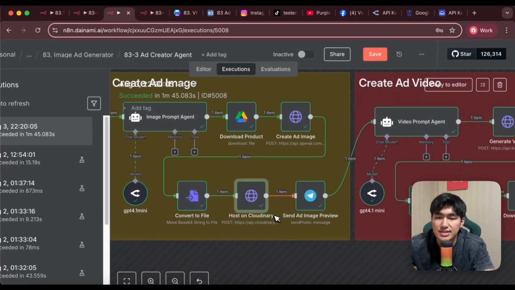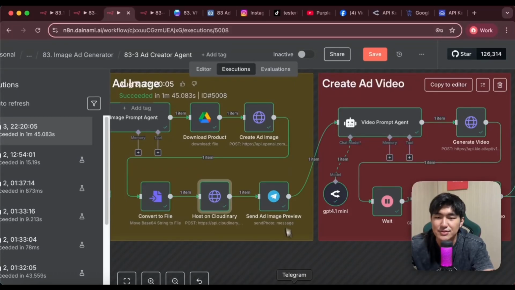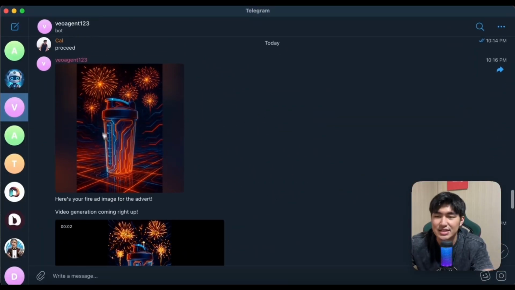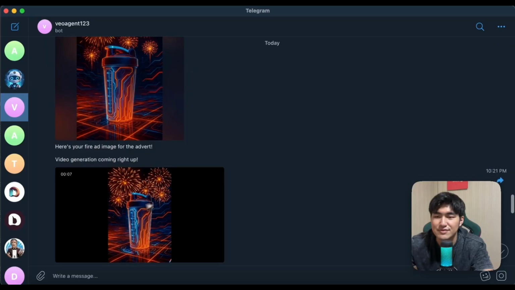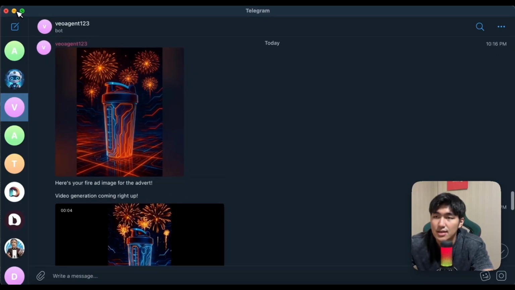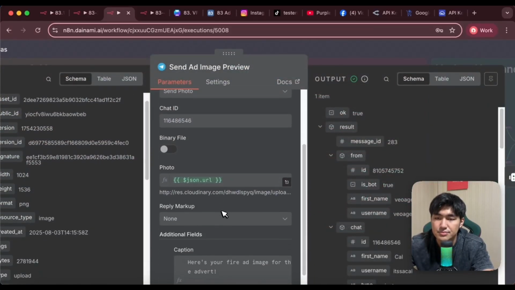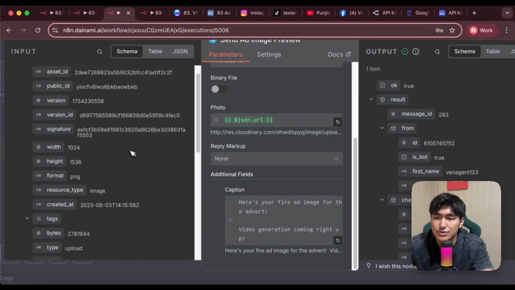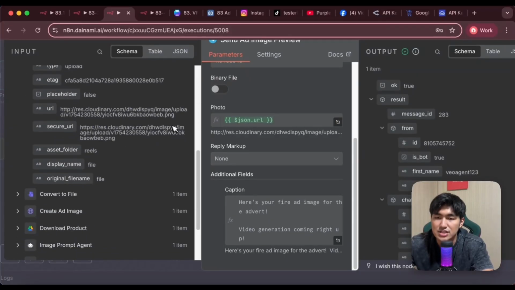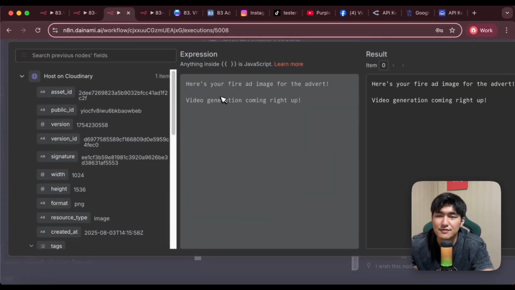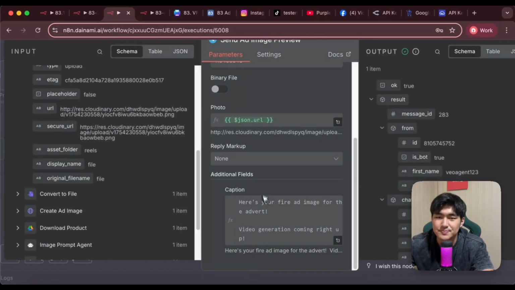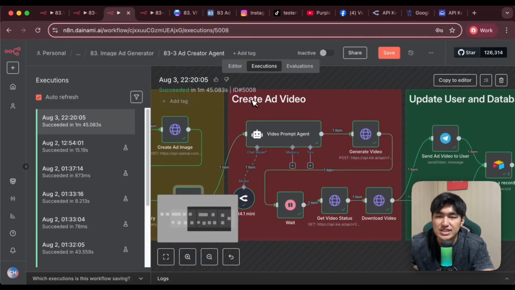Okay, after hosting the image, I want to send an image preview, right? Now, because the process of image generation and video generation might take some time, I'll make sure to update myself on Telegram to have an understanding of what this looks like and prepare myself for the video that's coming up. Okay, and so I'm going to create another Telegram node, send photo, chat ID. And then the photo will be the JSON URL, which will be the URL of the image that we have. And I'm going to add in a caption saying, here's your fire ad image for the advert, video generation coming right up.